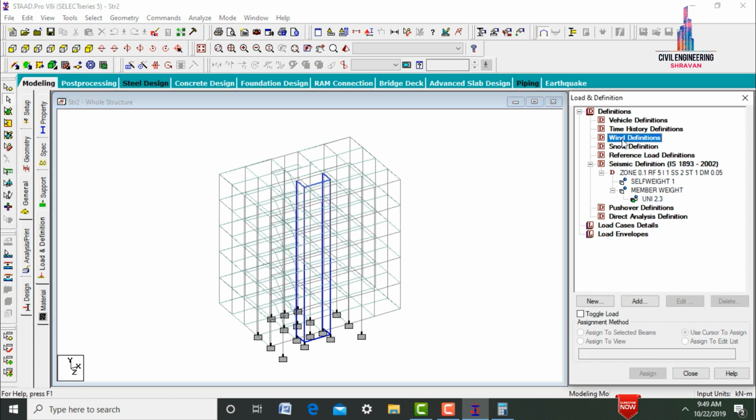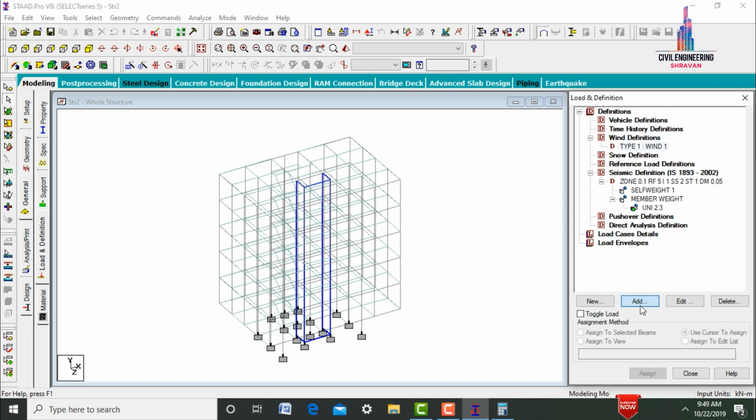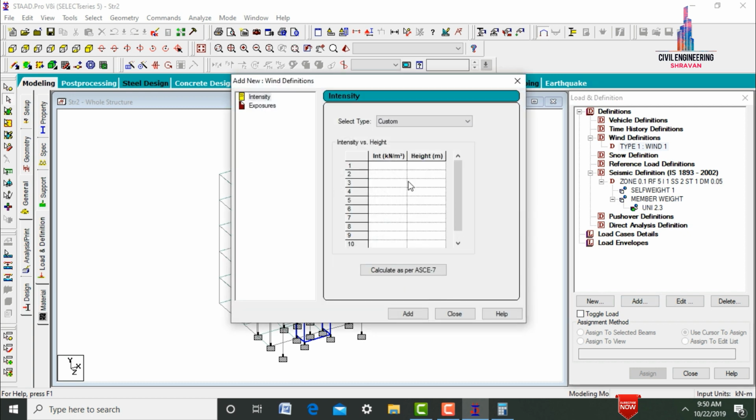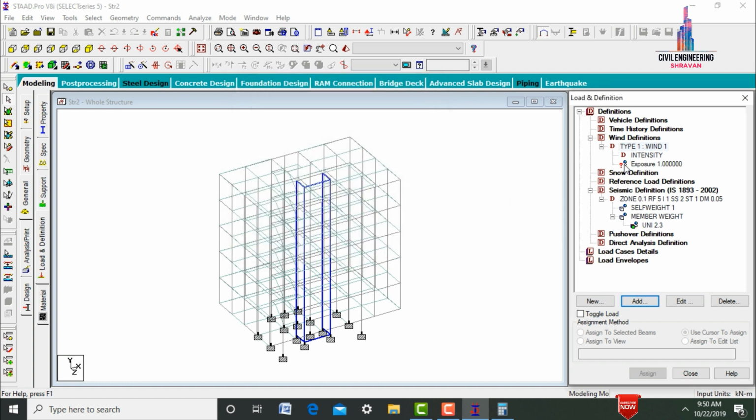After defining the seismic load condition, we need to define the wind loading options. Select wind definitions option here. Click on add button. Here I am adding type 1 wind 1. Click on add, close. Select type 1 wind 1. Click on add button. Here we need to add the intensity for the respective height. I am considering 1 as the intensity acting at a distance of 18 meter. Again I am taking 0.5 as the intensity acting at a distance of 9 meter. Again I am taking 0.1 intensity acting at a distance of 3 meter. Click on add button. After that we need to add the exposure factor as 1. Click on add, close option. Now we need to select exposure 1 by using the assign to view option. Assign yes.